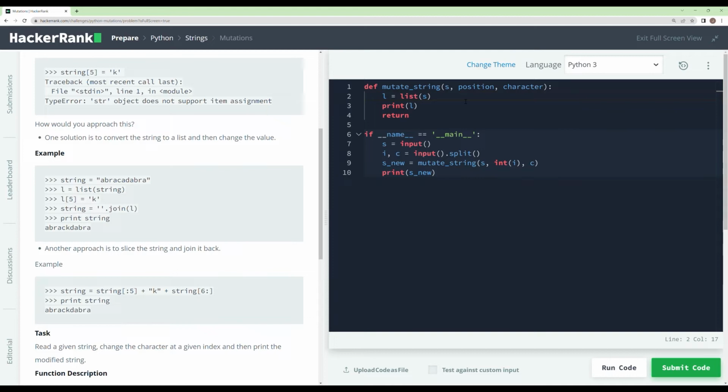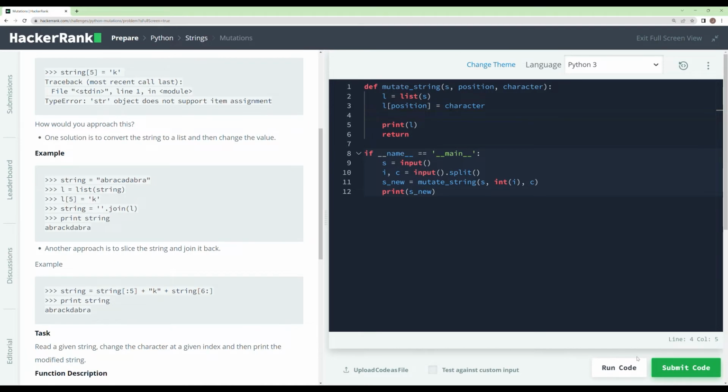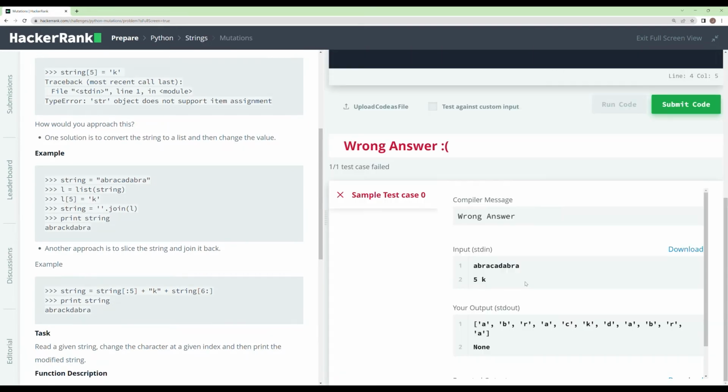Now that we have our characters in a list, all that we need to do is select our element with the index position. In the specific example, it's 5, the position, and we will assign our new character. Let's print this and see what it looks like. Yep, so you can see we're getting a slightly altered list that reads abracadabra, and we've successfully replaced our character A that was in this position with a K.